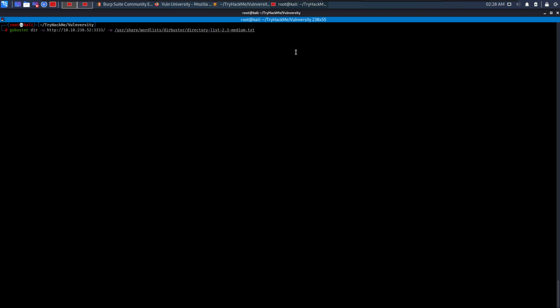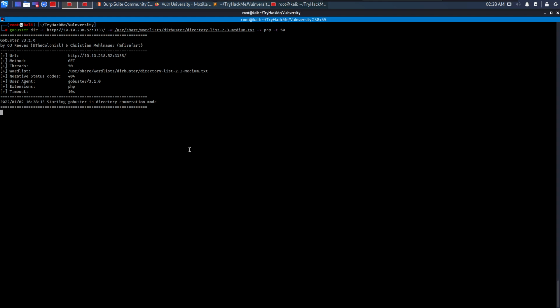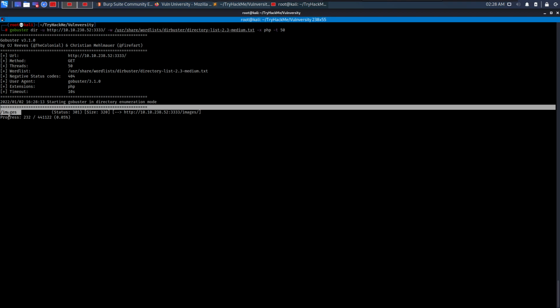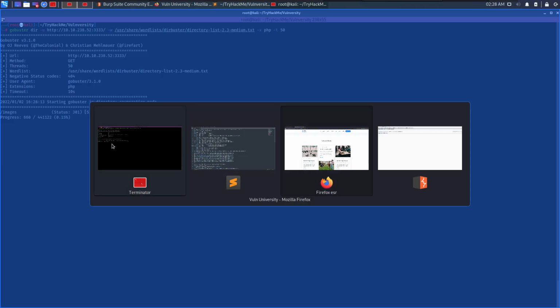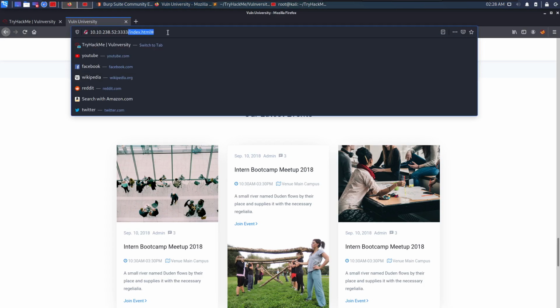Then I will go for extensions of PHP because the Apache web server is running, and I also like to do some threading for speeding up the process. Let's do 50 threads. If I hit enter, let's see whether we have any directories, and we directly found images. So let's see what is in images.